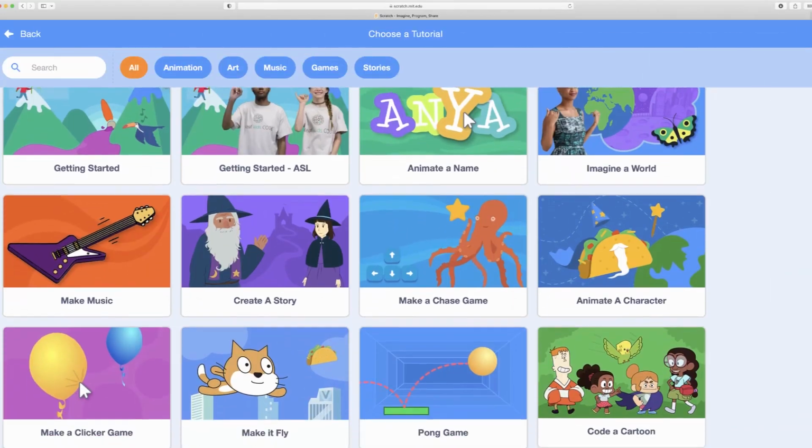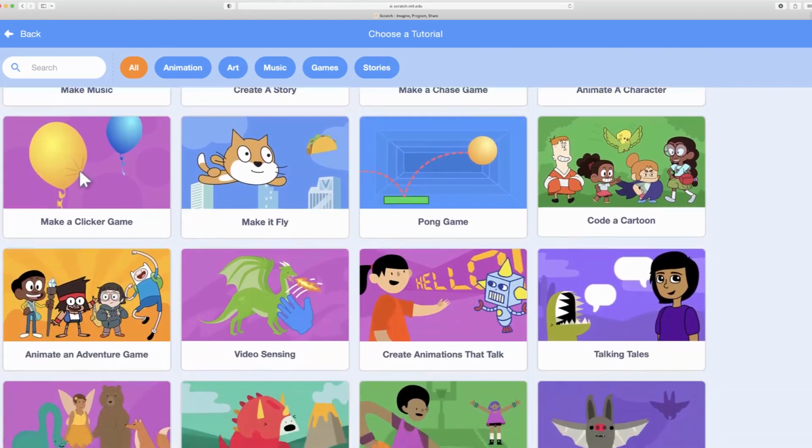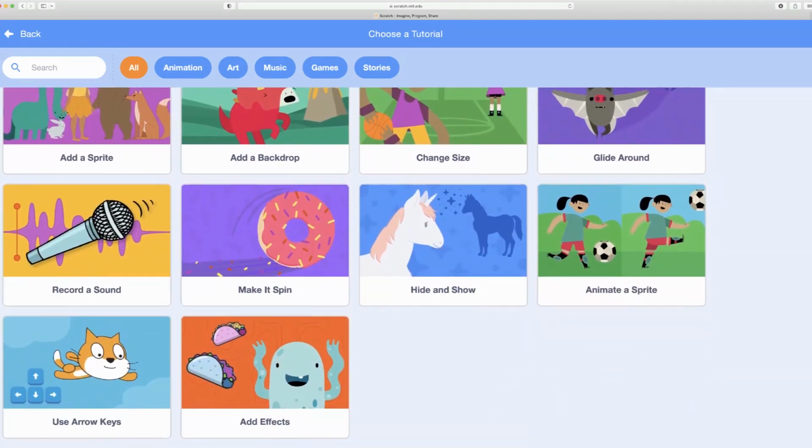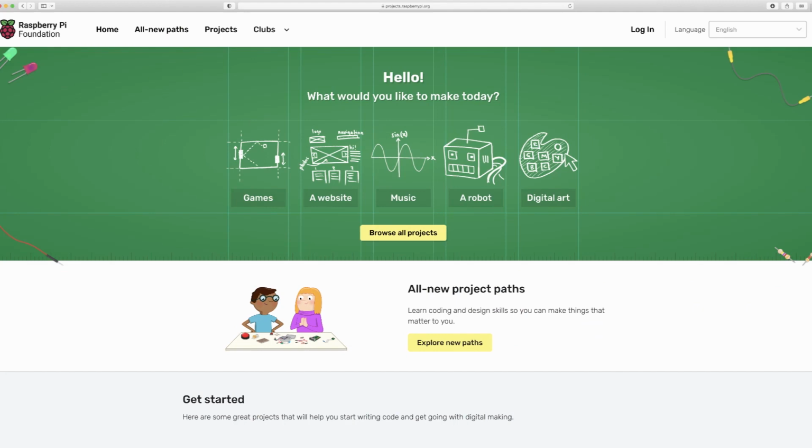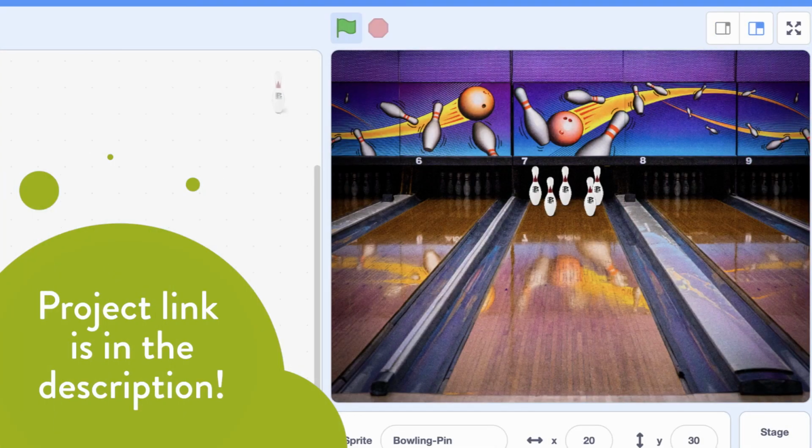Coding is a skill, and just like any other skill, you need to practice. Check out other tutorials under the Ideas tab in Scratch, or on raspberrypi.org. Want to take your game to the next level? Check out my full Scratch project at the link in the description to learn how to add bowling pins to your bowling alley.